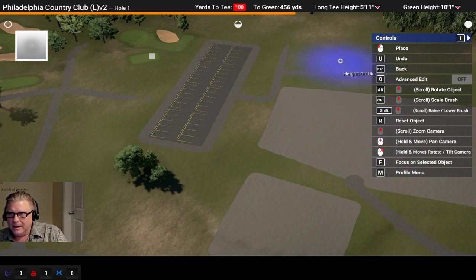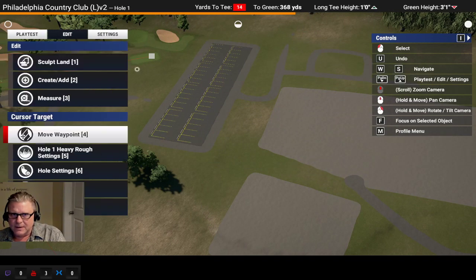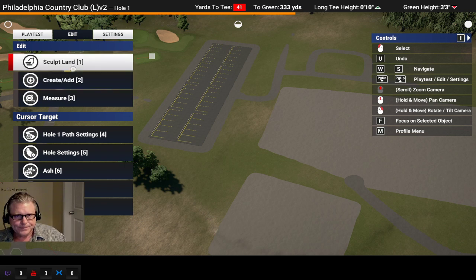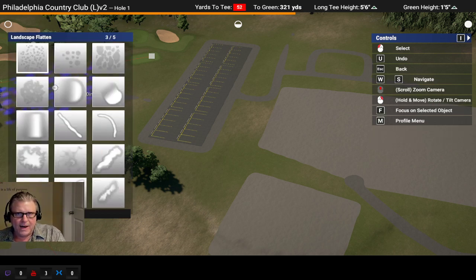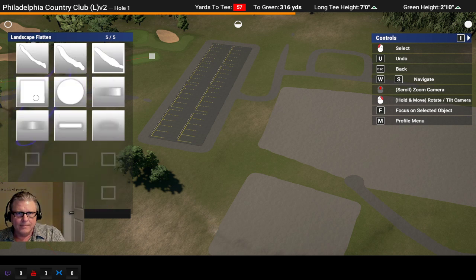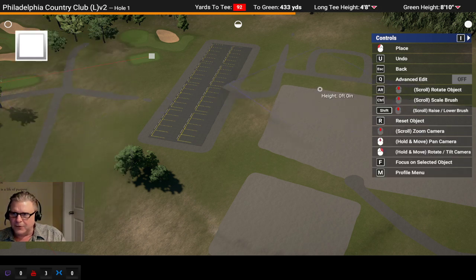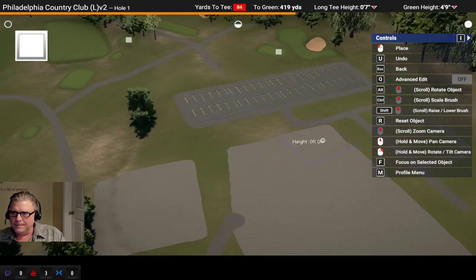So again, this is going to be a parking lot. So I guess I can do this real quick. Sculpt land, flatten, page 5. Grab my favorite brush for destruction. And for God's sakes, make it small.